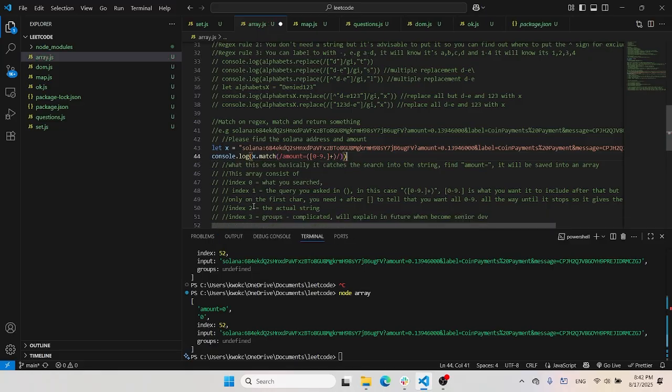The second thing is going to be the index. Basically, it just counts how long your original string is. How long is X? This will be placed in index 2. The third index is going to be your input, which is basically your entire string. And the fourth index is very complicated, and I don't want to cover it, so I will cover until the third index. And how do you actually get your amounts? In this case, after I've done this, I have gotten four different indexes.